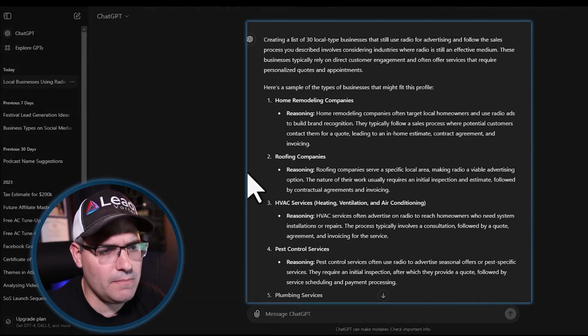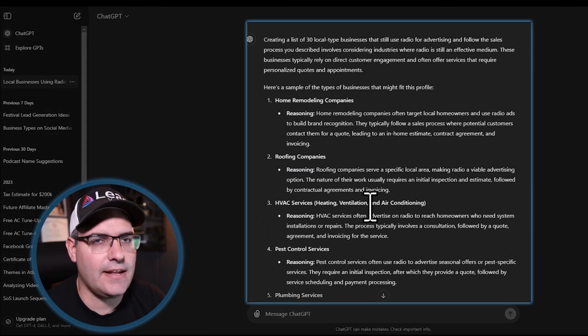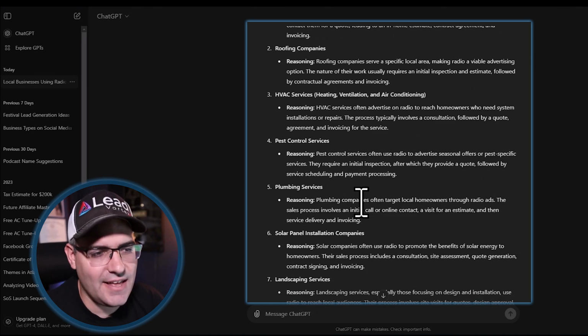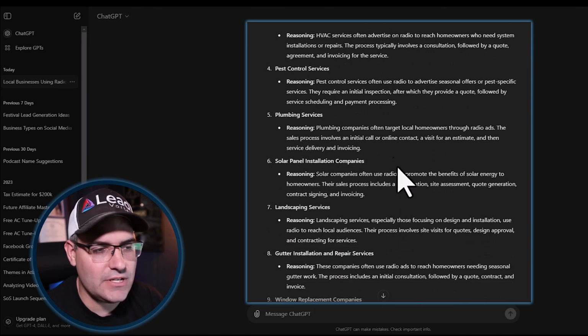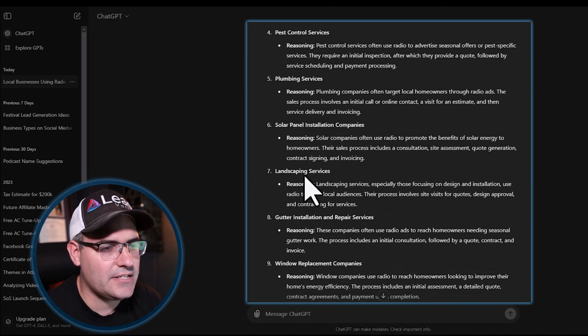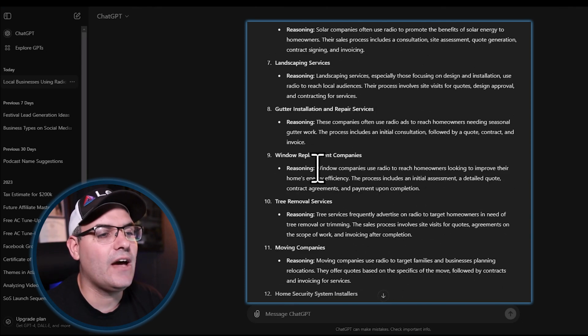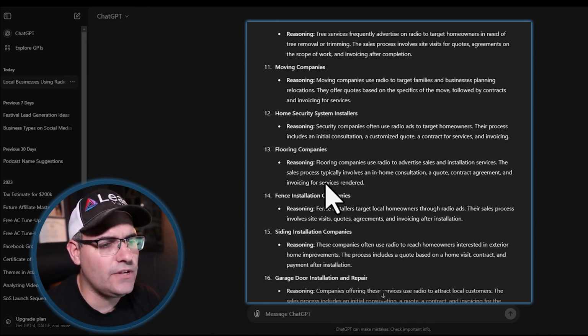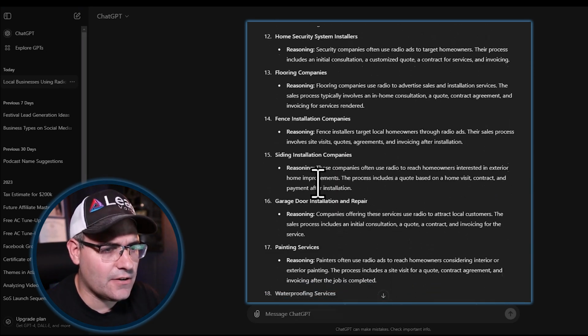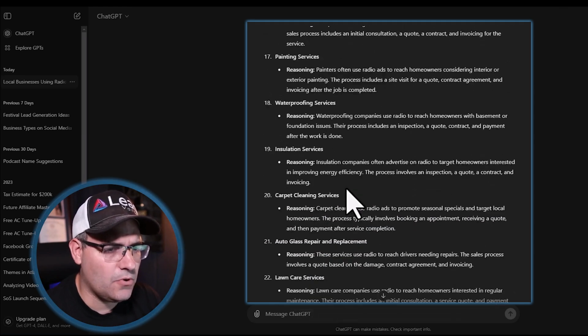So everyone thinks of home remodeling, roofing, right? HVAC, I've seen that in the group all the time. Pest control, I see that occasionally. Plumbing, okay, everyone goes after plumbers. There's a big solar in there. Landscaping, fine. Gutter installation, I don't see a whole lot of gutter people in the group, right? We've got window replacement, tree removal, moving companies, right? As we come down here, there was one, painters, waterproofers, right?